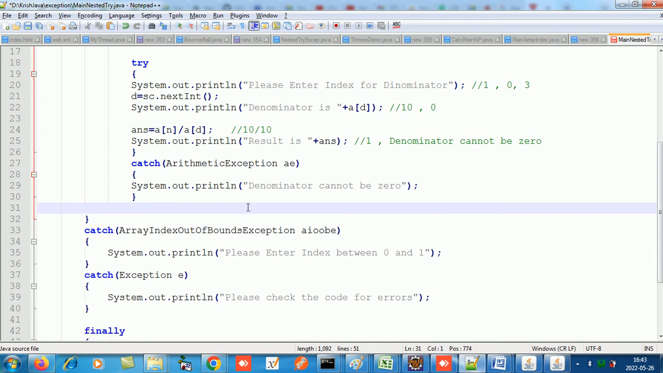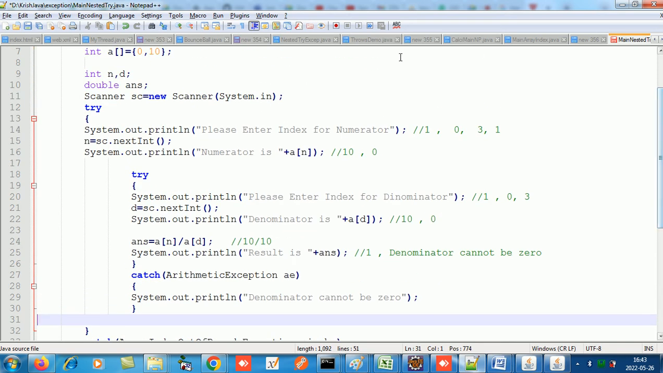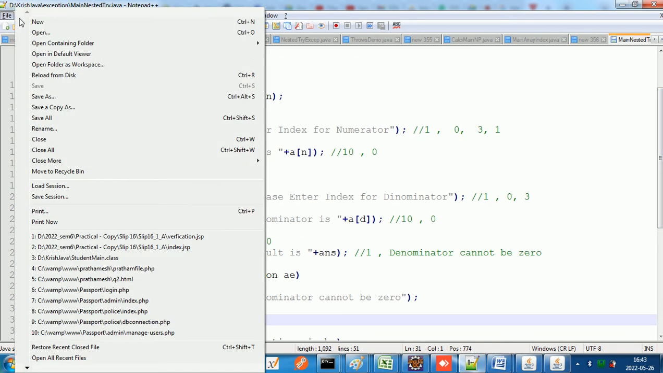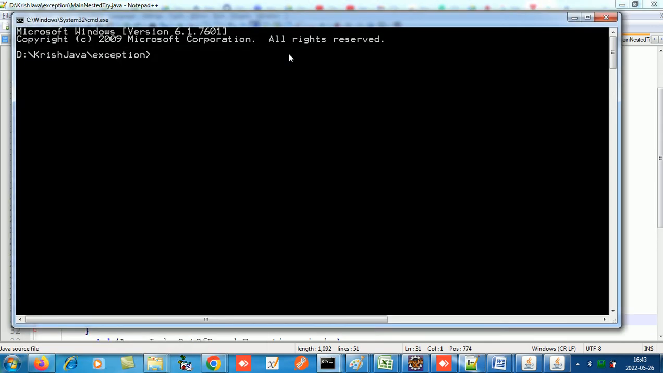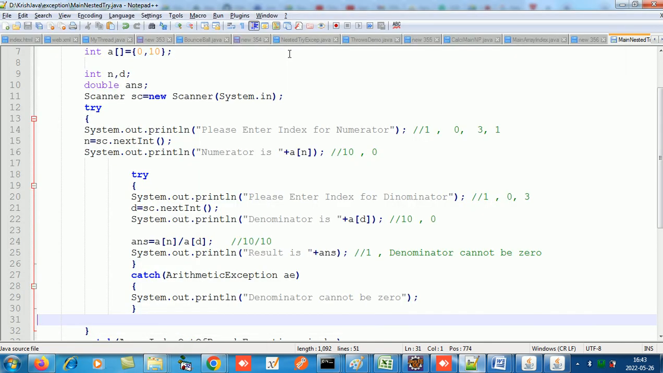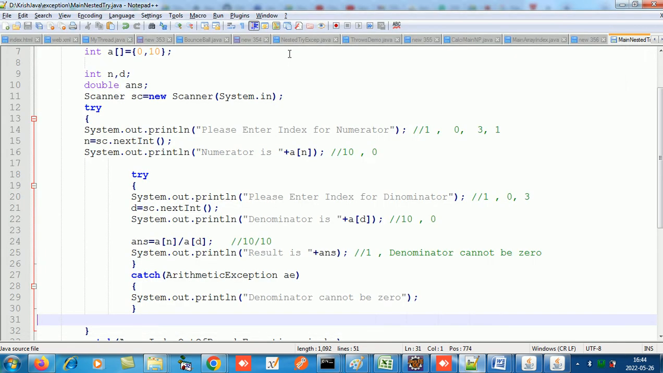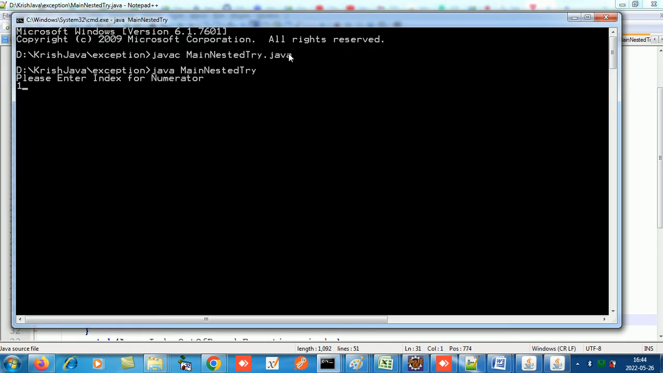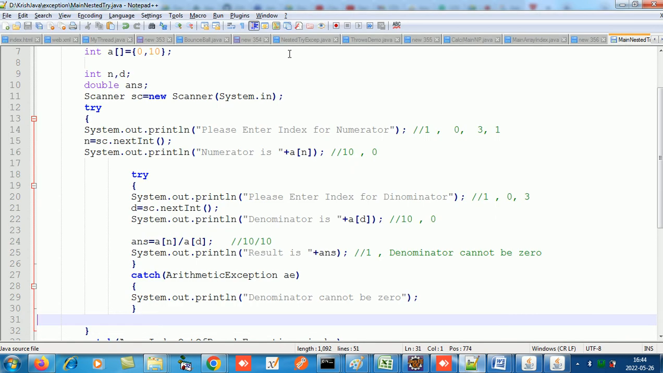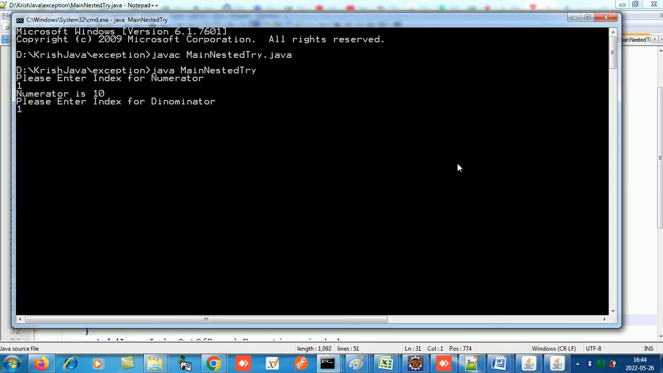Okay, so now let's test it with these 3 permutations which we had. Java, what is the name we gave? Main nested, right? Oh my god, it compiled successfully. Okay. And now let's run it. So first, what did we enter? 1. Then what did we enter? 1. Okay. Denominator is 10. Result is 0. Thank you, sir, again. Perfect.